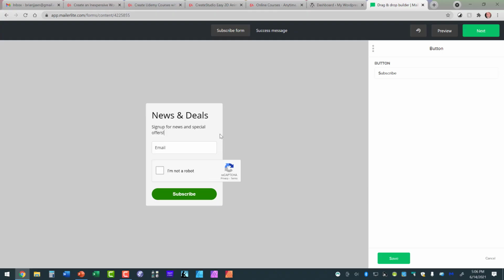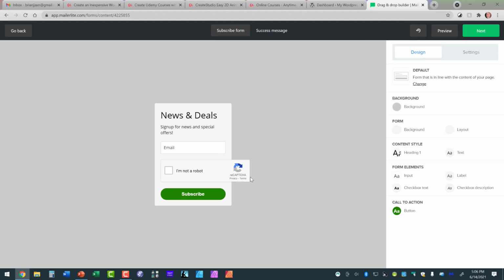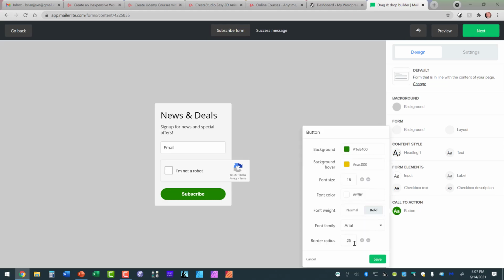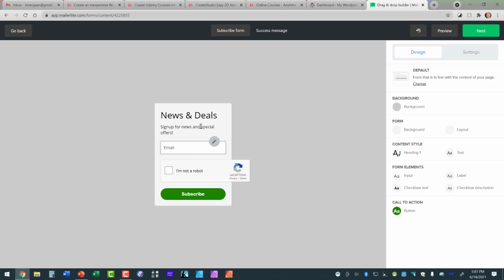What else can I do? Oh, just cancel. I can come here and change the button color. By going in here, I can give it a hover color. Right now it has a hover color of gold. So I can do all kinds of neat stuff to configure this little dinky form.